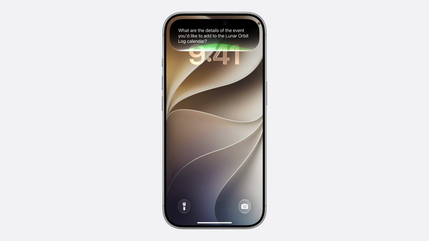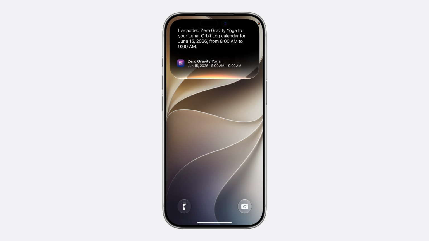Call it Zero Gravity Yoga for June 15th, 8 a.m. Siri can resolve the title, the date, and the time of the new event. When it's done, the event is added to the calendar. Just like that, a few lines of code and the app works with Siri. That's the power of app schemas.